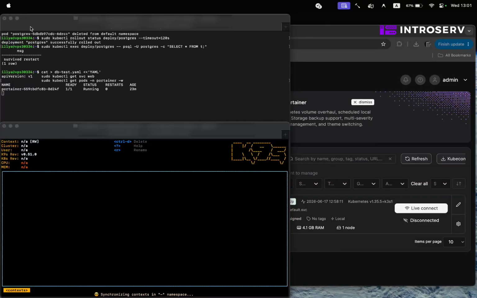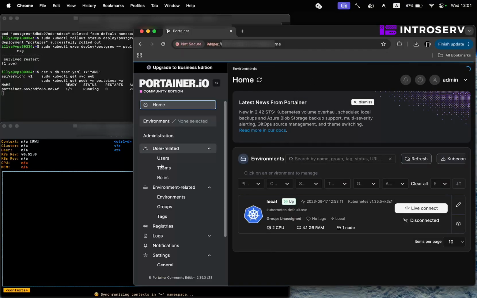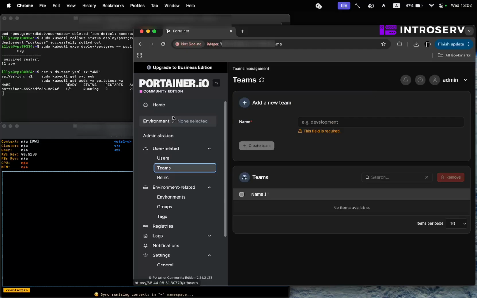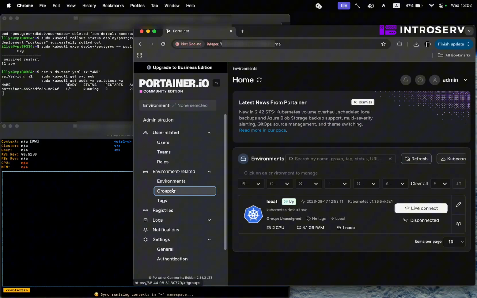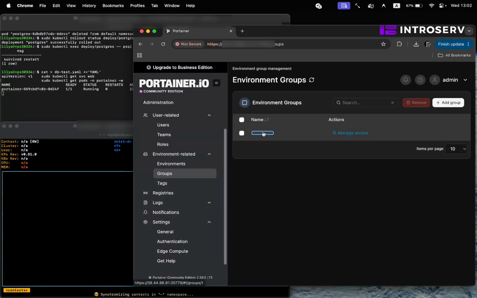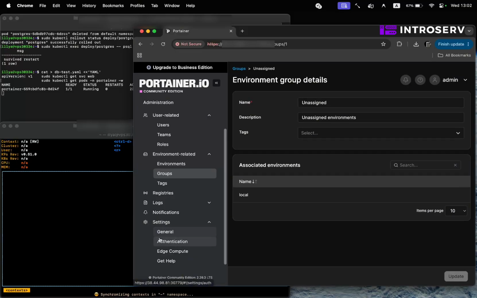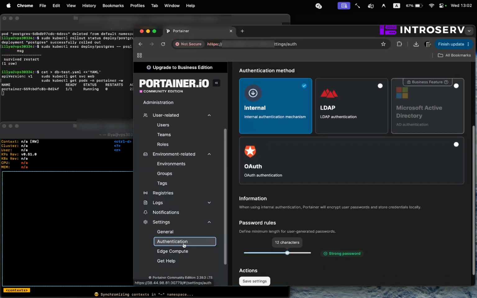Welcome to INTROSERV. Today, I'm going to show you how to get a fully working Kubernetes setup on a single VPS. We're talking K3s, a slick web GUI with Portainer, and a terminal dashboard with K9s.